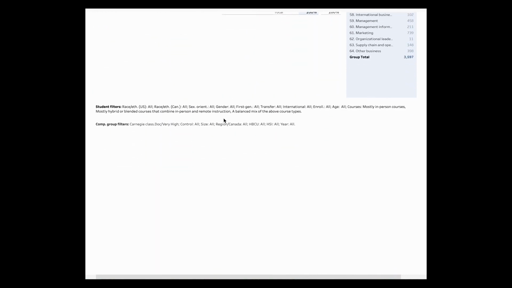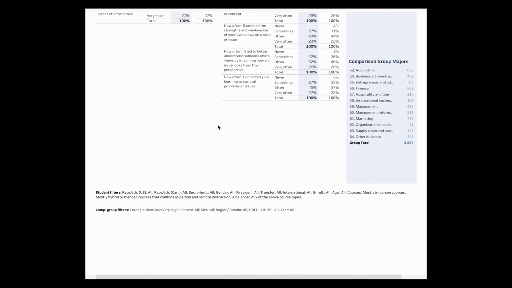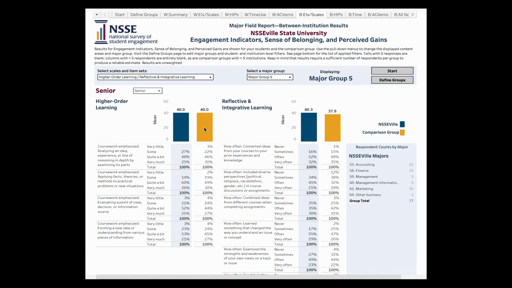Also see that the footnote at the bottom, in addition to the student filters, now includes institution characteristics, and you can see that the Carnegie class is listed as Doc Very High. One more thing to point out, when you roll over the comparison group results, you will now see the number of institutions, which in this case is 42.